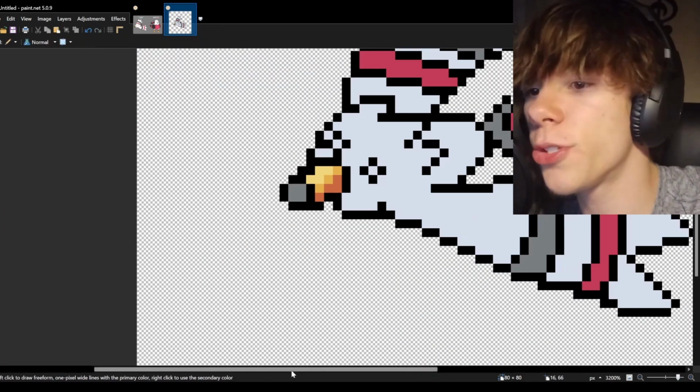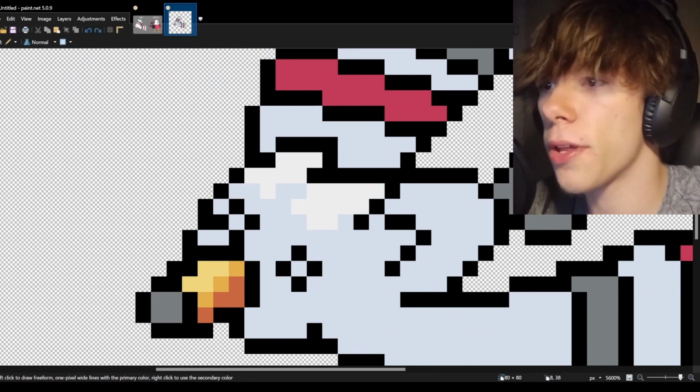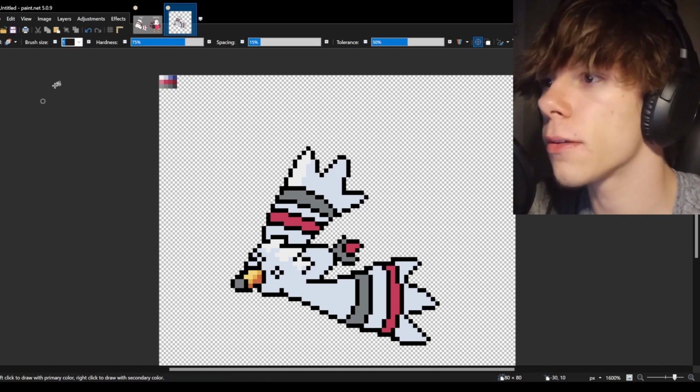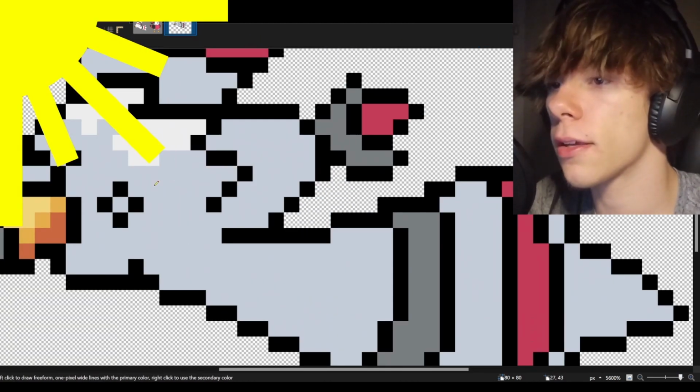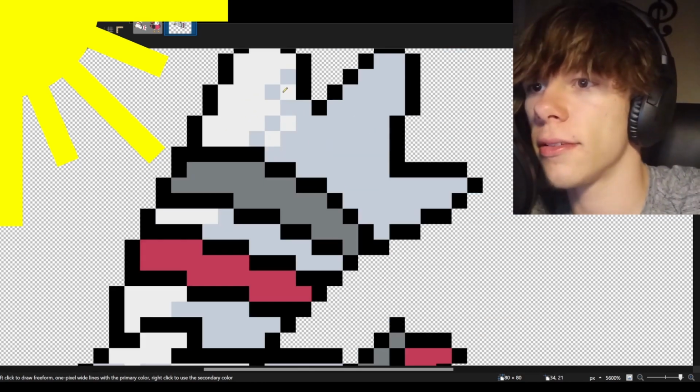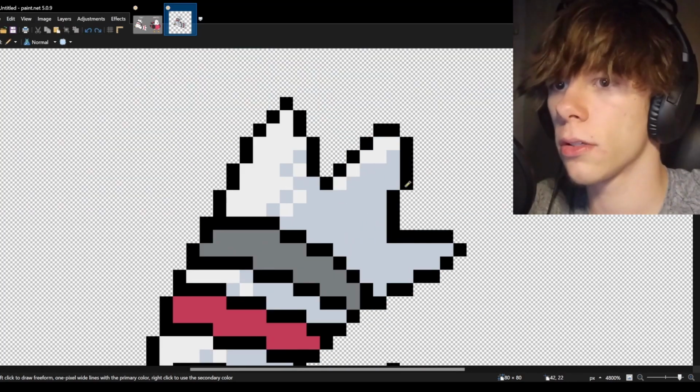And now the next thing you want to do is highlight it. So right now we're just highlighting the beak. Always highlight as if the sun is in the up left corner of the screen. That means the sun is going to be facing down right, and we're going to be changing the colors throughout just so it looks nice.